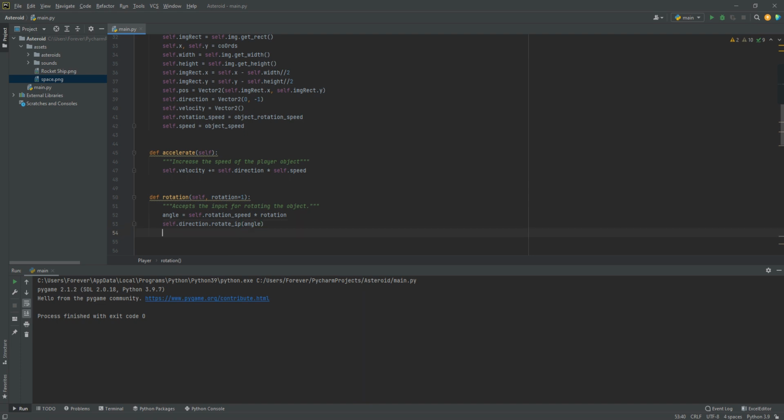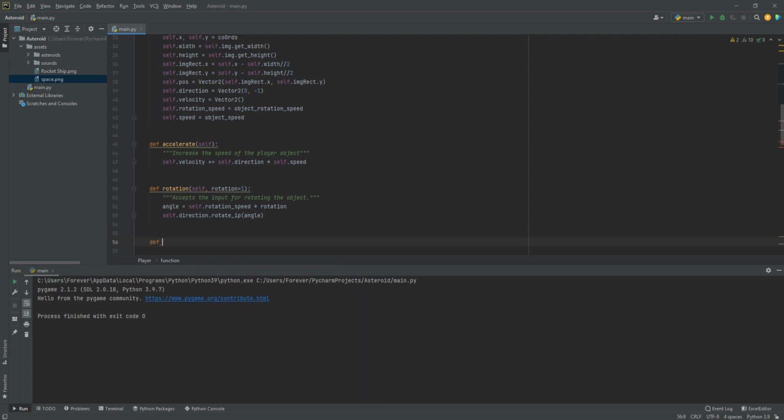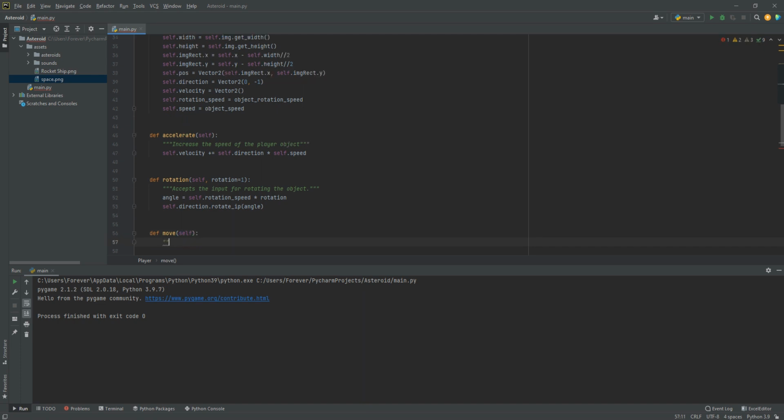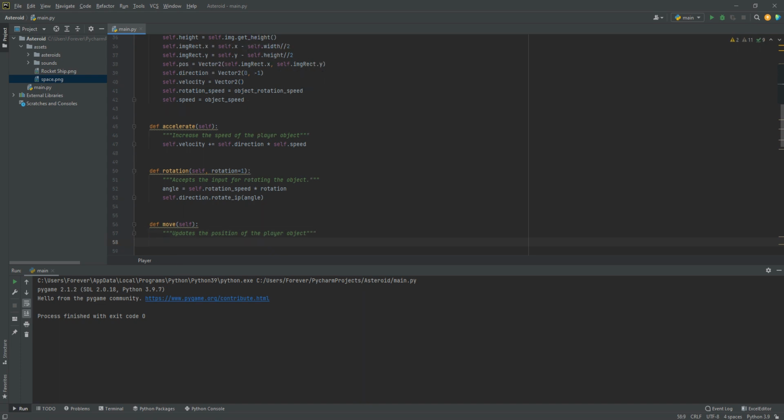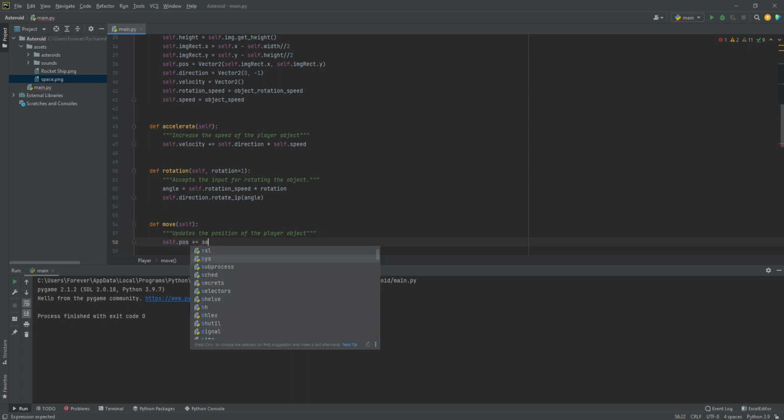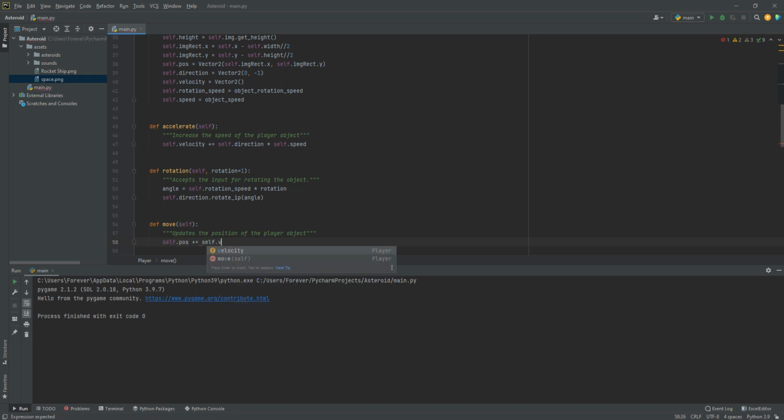Okay, the next function we need to add will be our move function. Def move. The whole point of this method will be to update the position of the player object. So in order to update the position of the player object, we'll go with self.pos is equal to self.velocity.